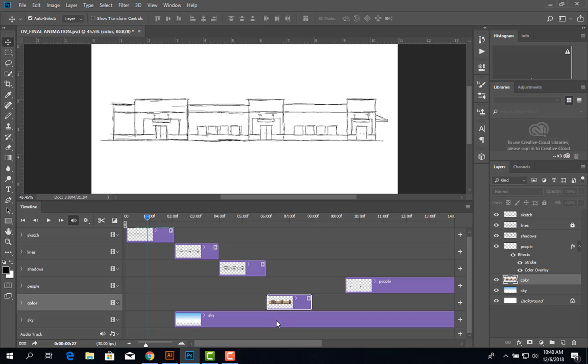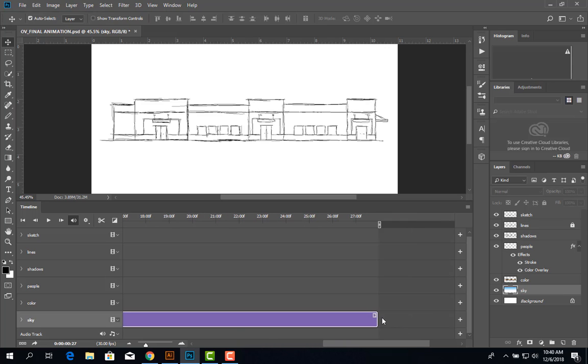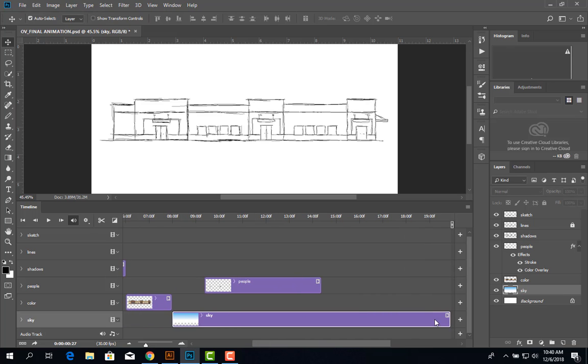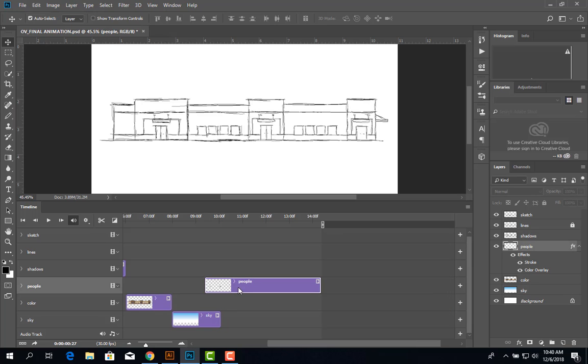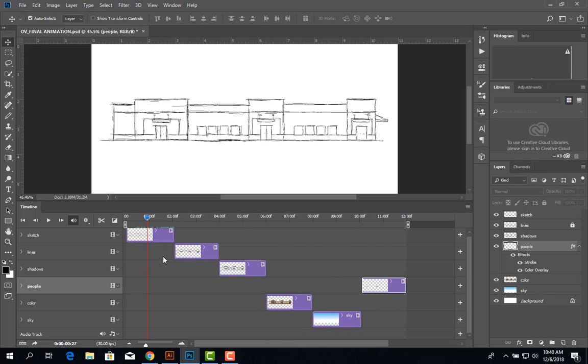And then after the color, the sky comes in. So we're going to bring in the sky there. And oops, it went all further out. So I'm going to pull it in. And don't worry about this. We can still pull it out and make it the time window we need. So it's going to be from 8 to 10. And then after that, the people are going to come in, from 10 to 12. Again, we might need to make it bigger. I don't know.